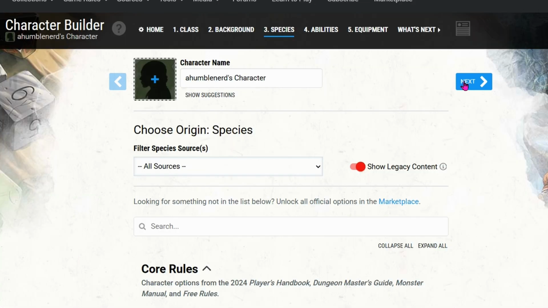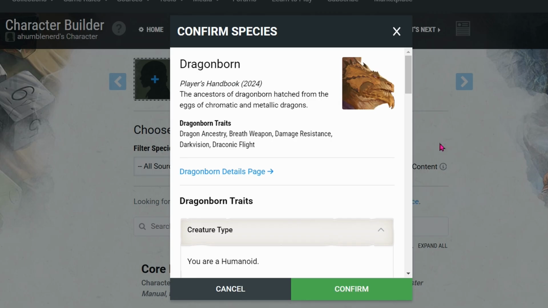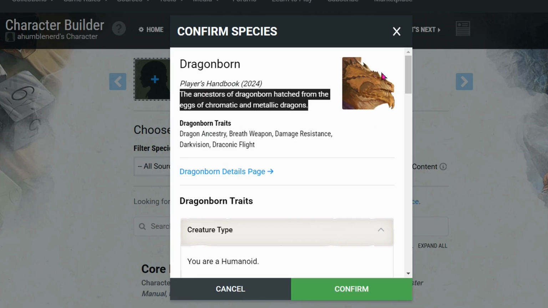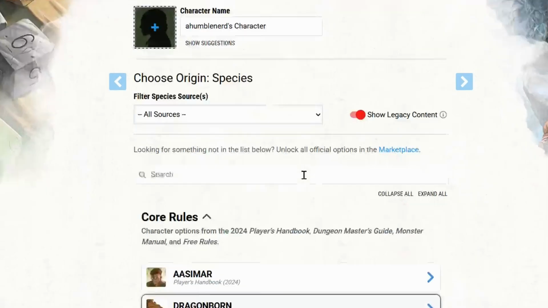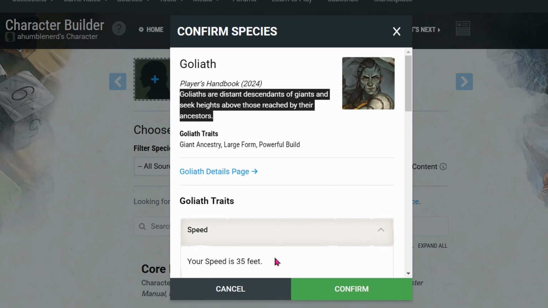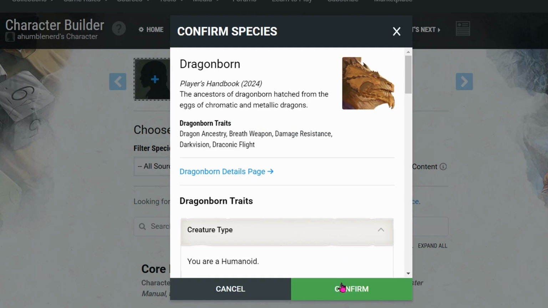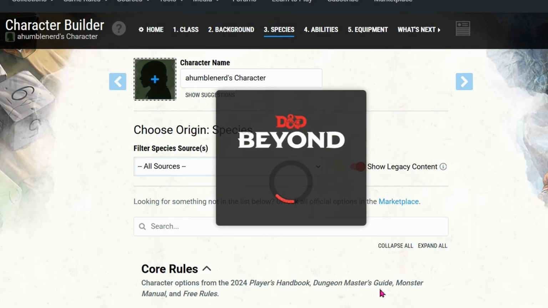Here's where you pick your character species. This is mostly visual, but you can get a couple of extra cool traits depending on what you pick. Again, if you click on them, you can see a brief little description, and the picture really helps. Google is your friend if you're not sure what something is, but go ahead and just read these. If it sounds good, it's good enough. And then when you find what you like, go ahead and click Confirm here.